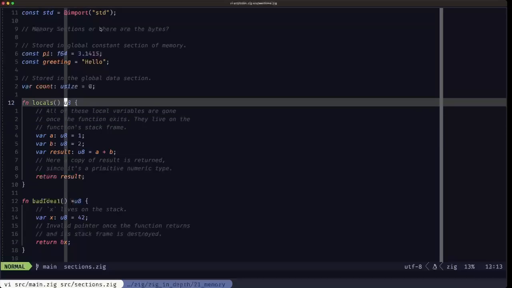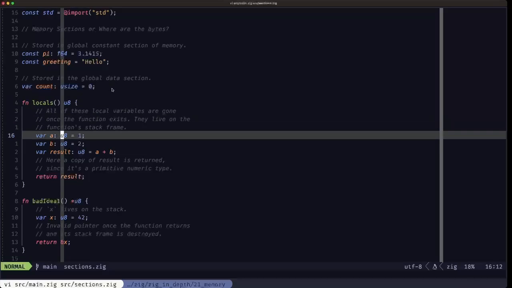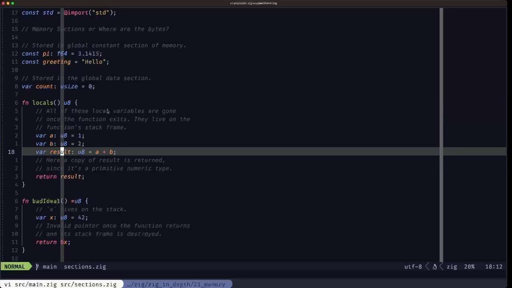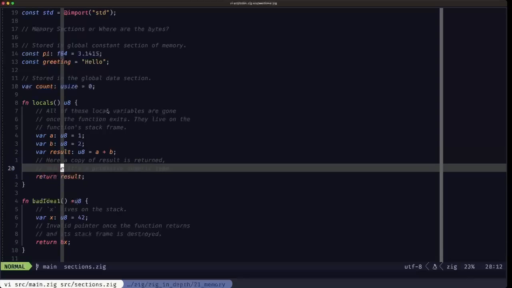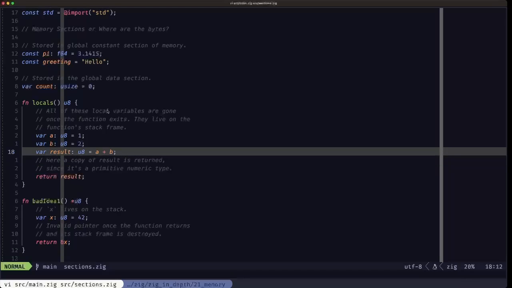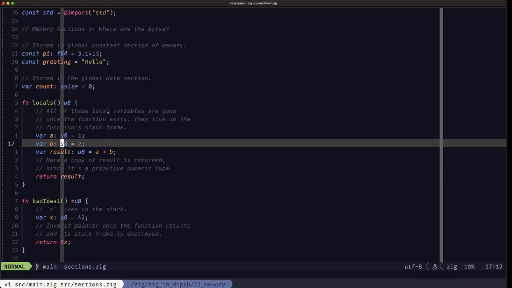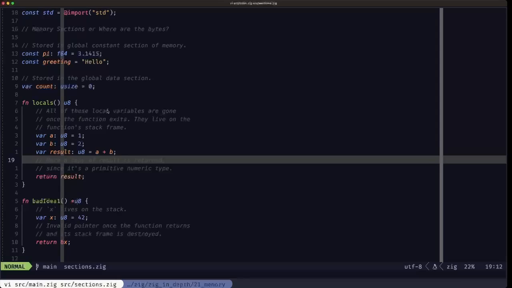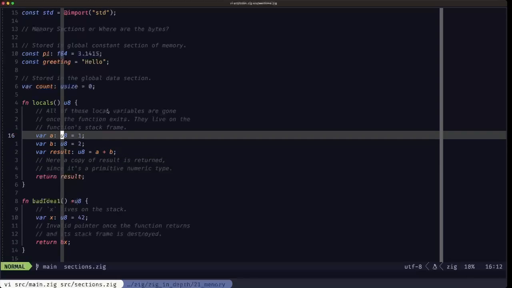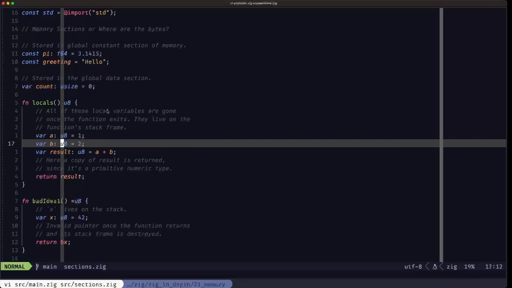We have this little function called locals, and it returns a U8. And in here we see examples of local variables. We have a, b, and result here, and we are returning result. The important thing to note here in terms of memory management is, like I mentioned at the beginning, these are local variables within the confines of the function's stack frame. That means that when the function returns, that stack frame will be destroyed, and all that area in memory is no longer going to be valid.